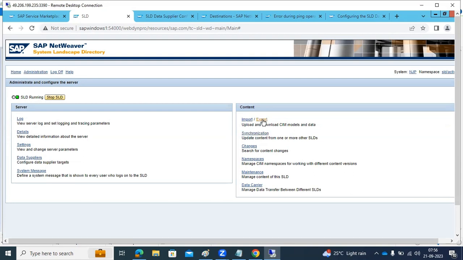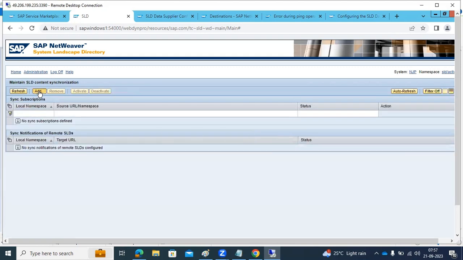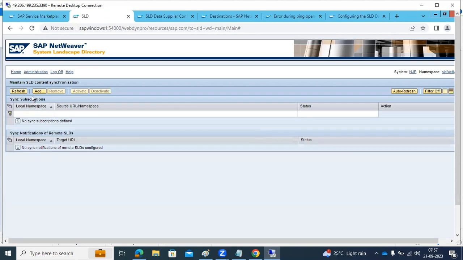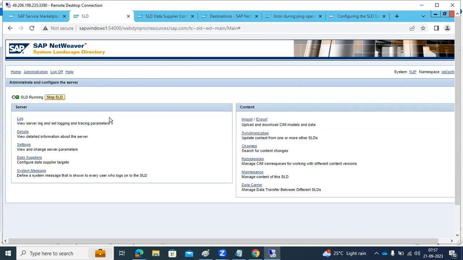So here we have export, import, synchronization. Synchronization means if you have more than one SLD, you can create destinations to the remote SLD. You can push the data to the other SLD also. So that is also possible here, right? So that is the main thing here.